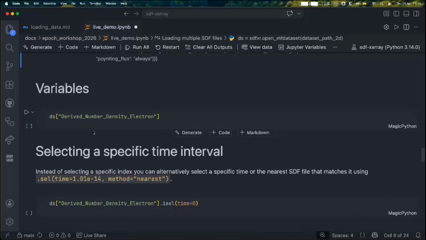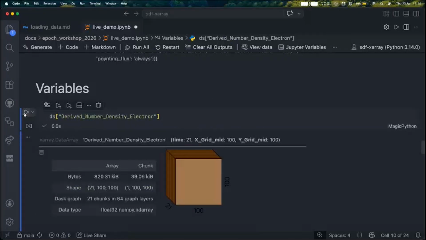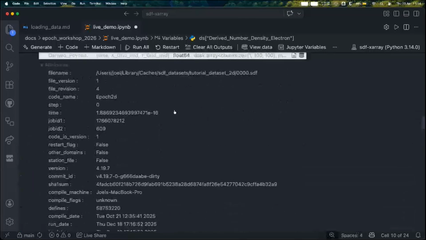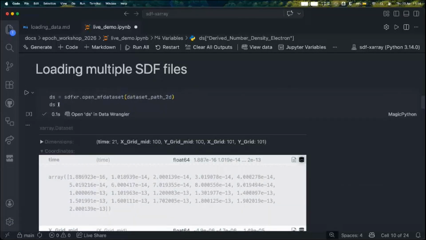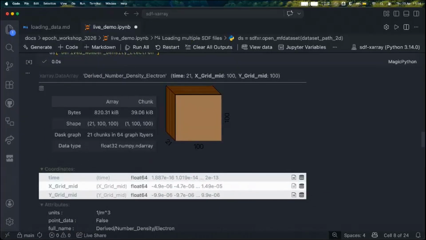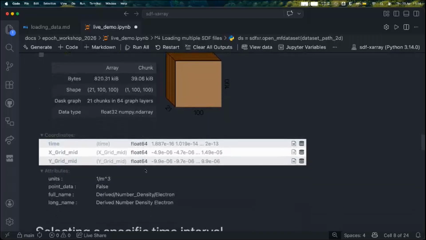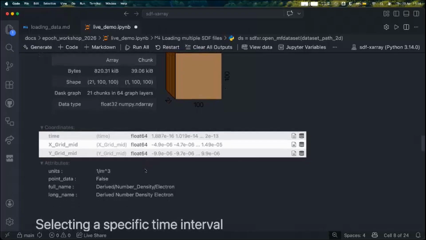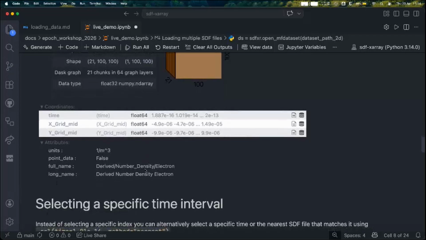So now, how do we look at variables? We can look at variables by calling ds, which is what I've named my data set. When I loaded my data set in back up here, I just assigned it to the variable ds. As a result, I can pull out different fields. In this case, we've got the derived number density electron. Because we're loading them across all of our different times, we can see we have 21 SDF outputs here. So we get a size of 21 by 100 by 100. 100, 100 is the size of our X and Y grids, and we can see our coordinates associated with that here. We can also see that it's pulled the data into Dask again, so we're not actually loading in our data. And finally, we get the attributes associated with that.